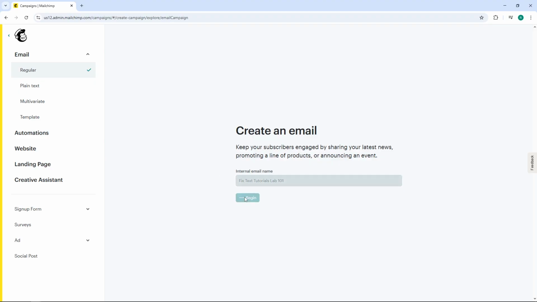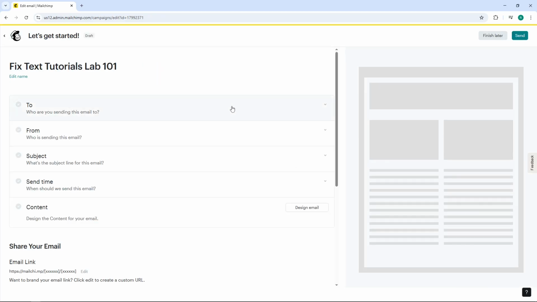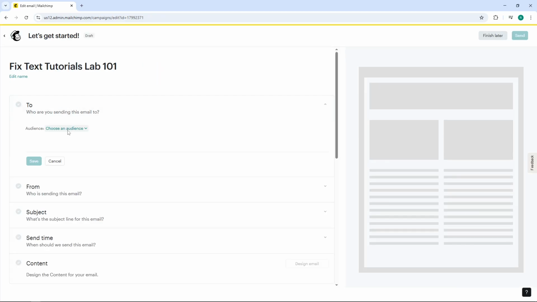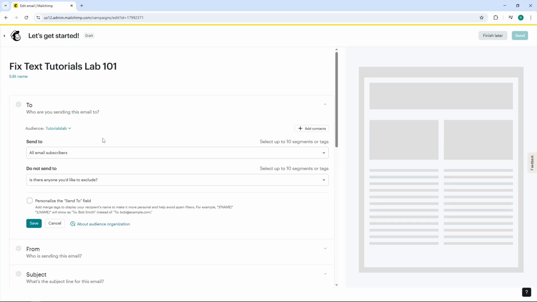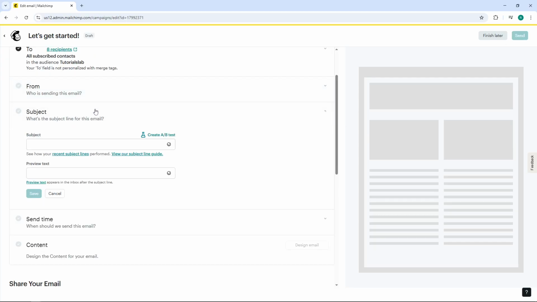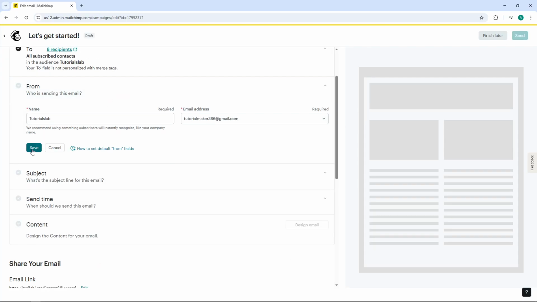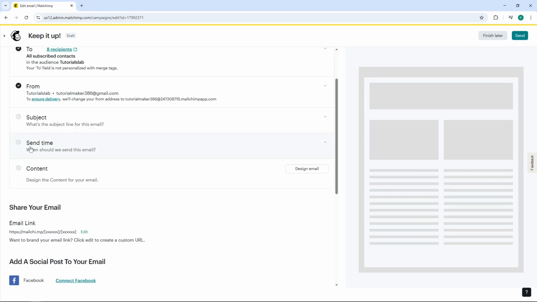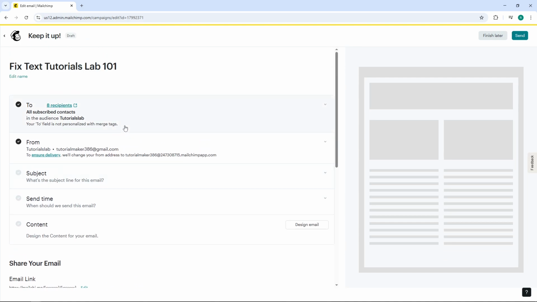Now you'll need to configure the basic settings for your email. In the To section, click Add Recipients. Here, you'll choose your audience or a specific segment of subscribers you want to target. Once you've made your selection, click Save. Moving to the From section, click Add From and enter the sender name and email address that will appear in your recipients' inboxes. This helps establish trust and recognition with your audience, so make sure these details are accurate.